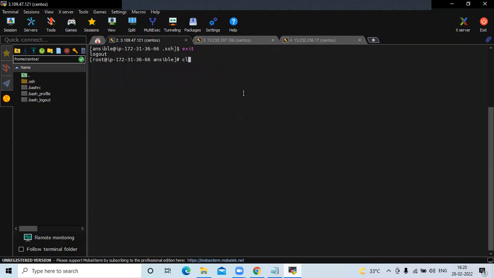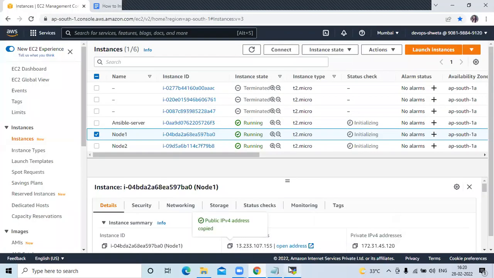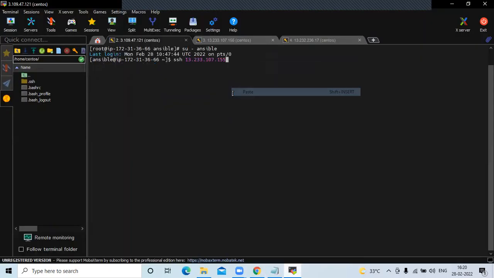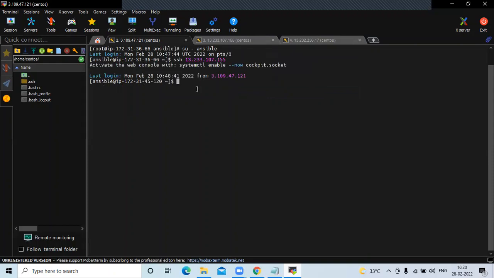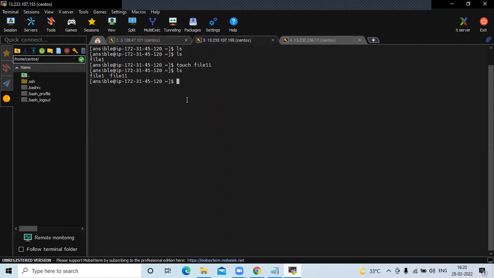And now run the command exit. And now we need to switch to the Ansible user. So run the command su - ansible and now ssh and our public IP of node 1. So you can see here, it's successfully connected without a password with node 1. So this is my node 1.